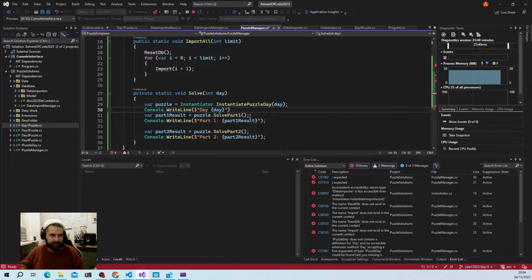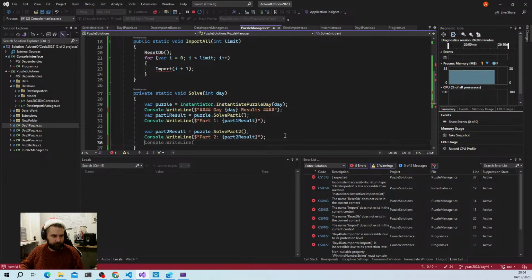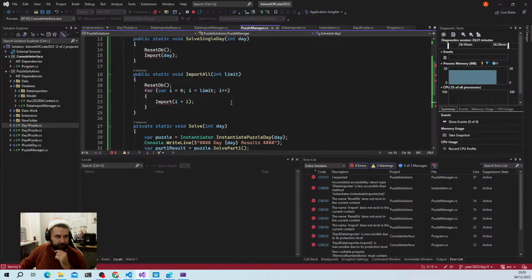So we're going to do something like this. Let's do some hashes. Day, results. And then we're going to solve part 1, we're going to solve part 2. And then maybe just put in a blank line. Maybe just a \n here, just to give us a new line afterwards. So that solves a single day.